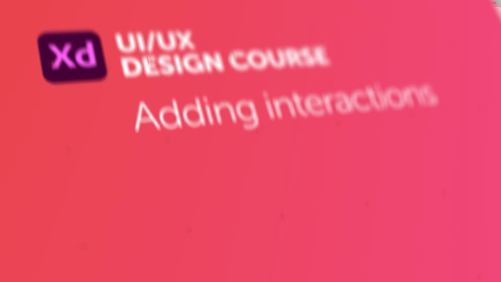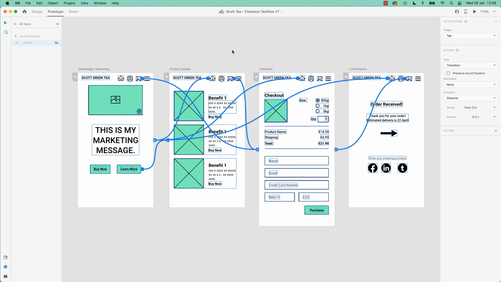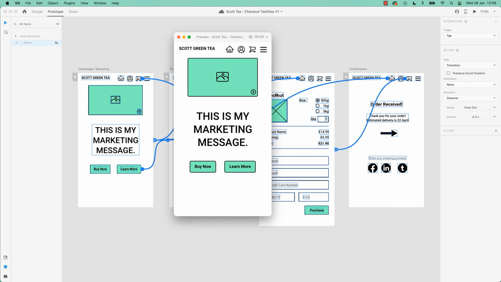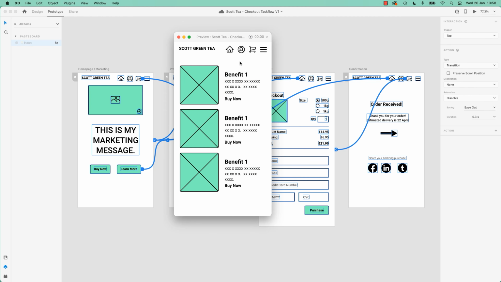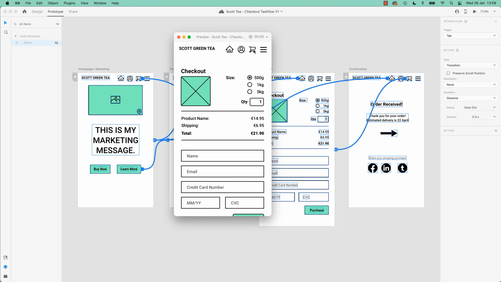Hi everyone, in this video we're going to look at prototyping our little mobile website. All these little wires here, when they are all connected up like they are, I can go through and say learn more, go back to the home page, go to the cart page. Adding a little bit of navigation to prototype our design is what we're going to do.